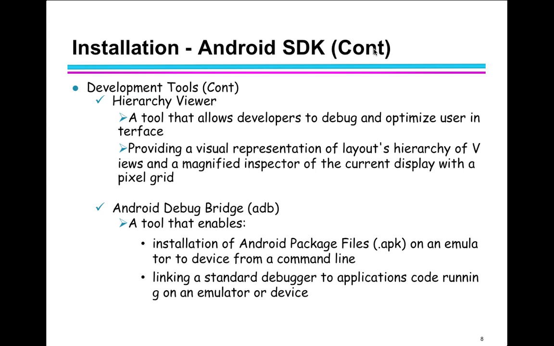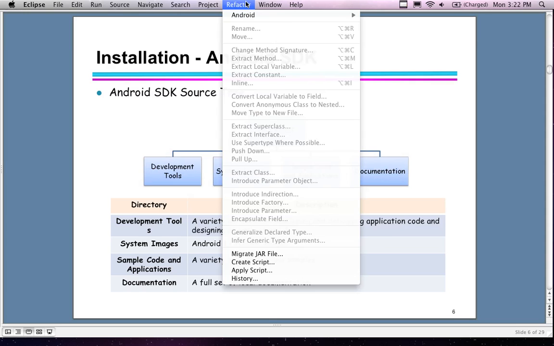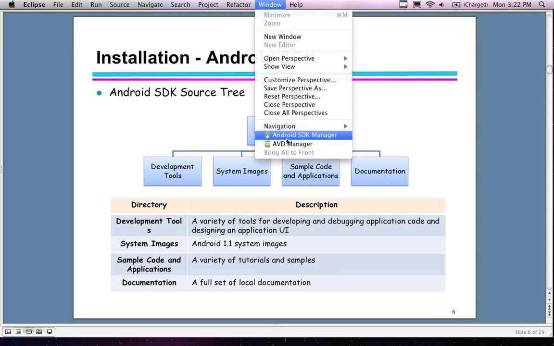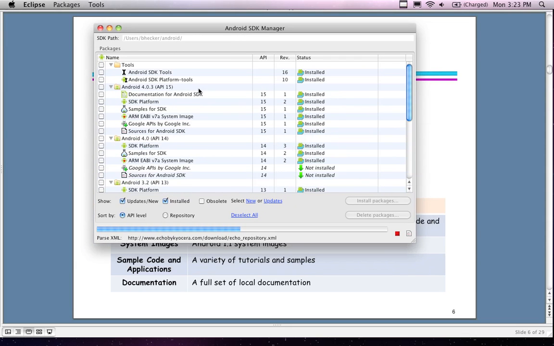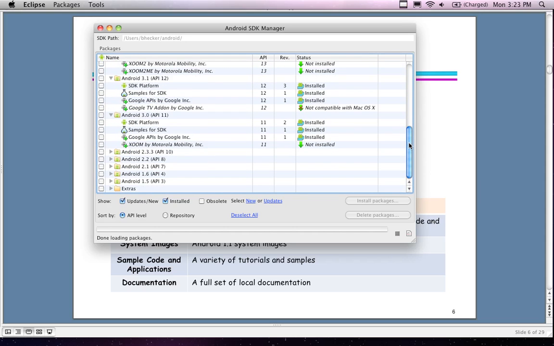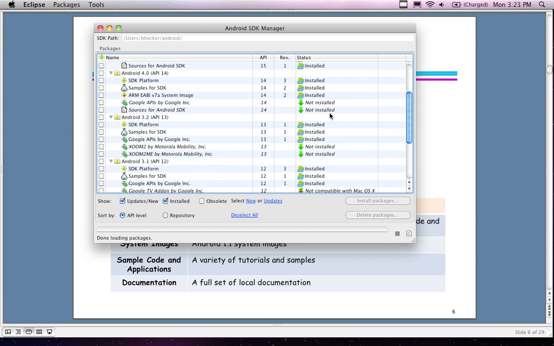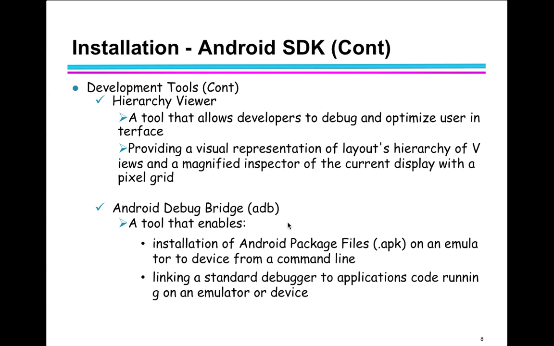The debug bridge, the ADB, is the tool that enables you to install packages, the emulator, to devices, to commands. If we go into the Eclipse browser, we'll see that menu option appear on the top. And the window on the top is going to be the AVD manager, or the SDK, which is the ability to come in and update not only the SDKs. In fact, I just recently downloaded a newer one that came out less than a week ago, 4.03 or something like that, that I didn't have from the install. But this is the manager here that is running the ADB.